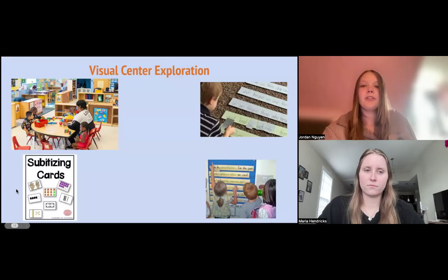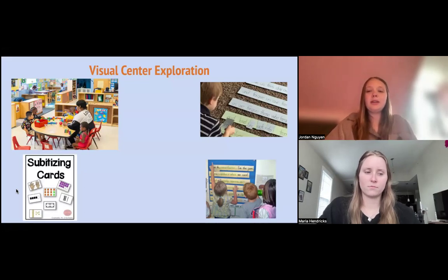So the first is the visual center exploration. As everyone is exploring, they're going to come across a lot of different visual centers that can be implemented into their classroom. The top left picture shows students visually using magnetic blocks to create or build something new. This can be implemented in a simple station where students work together with peers to build something. This can support fine motor skills that students can develop in the station.